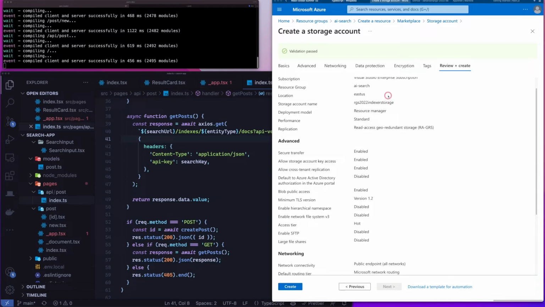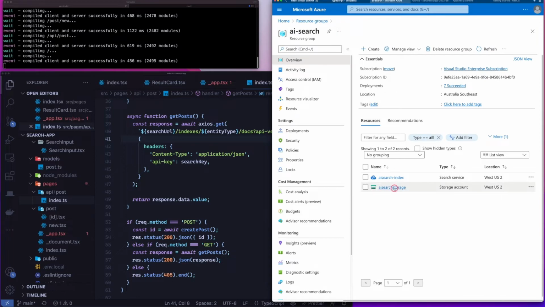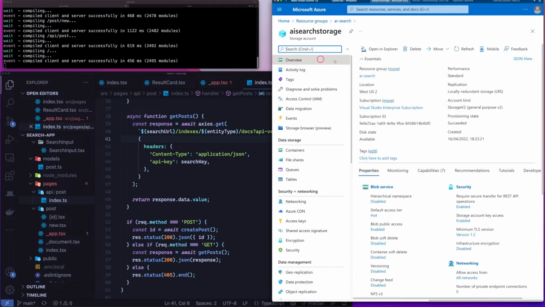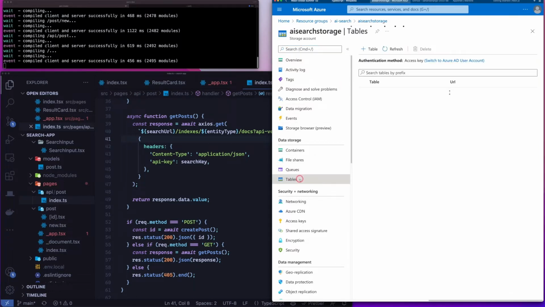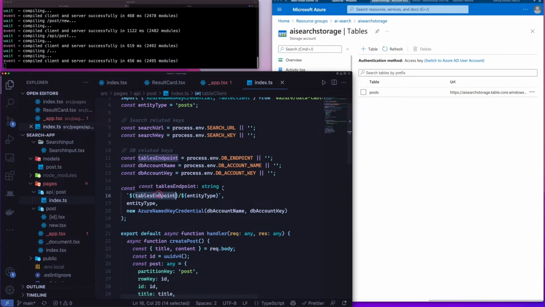Once everything is created, I'll go back to my resource group. So you will get something like this. Yep. And once that's all loaded up, what we really need is this tables function. So we will go into that. I think I already created one. Yes, so that's this table over here that's called posts. So this is going to be the tables endpoint.